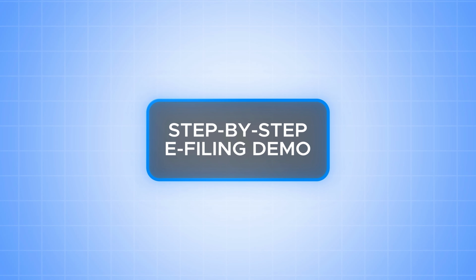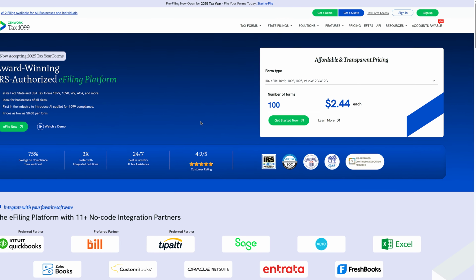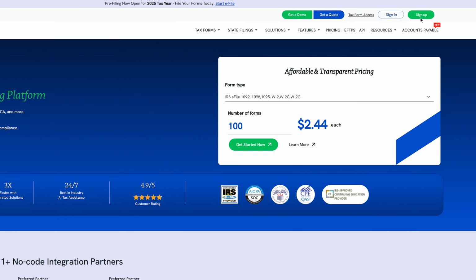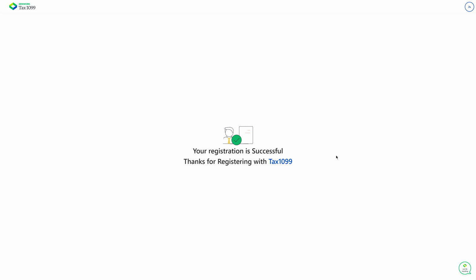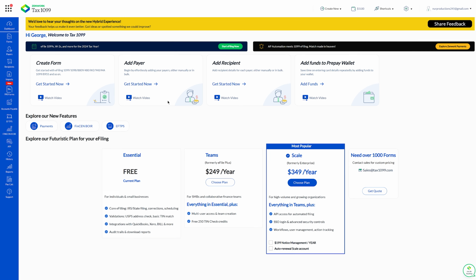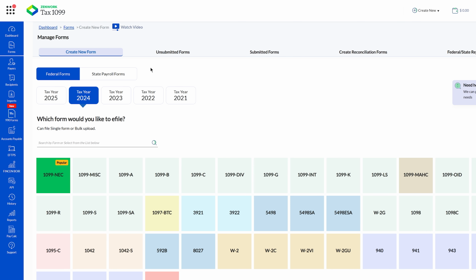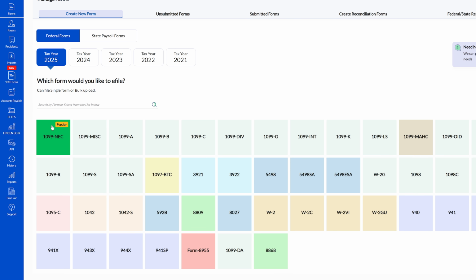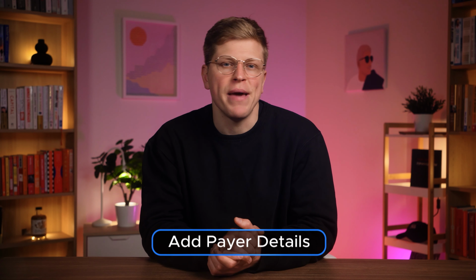Step-by-step e-filing demo. Number 1. Create your account. Go to tax1099.com and click Sign Up. Enter your email and password. Your account is free to create, and you only pay when you file your first form. Once inside your dashboard, click Forms on the left sidebar, select the tax year, for example, 2025, and choose Form 1099 NEC.